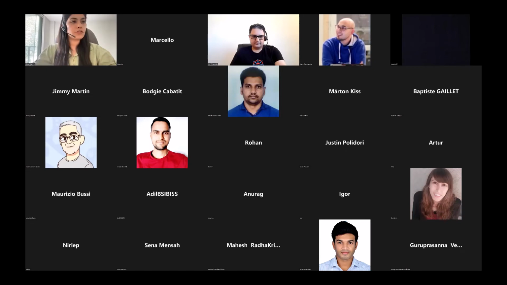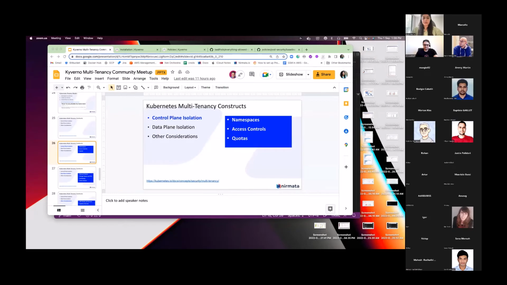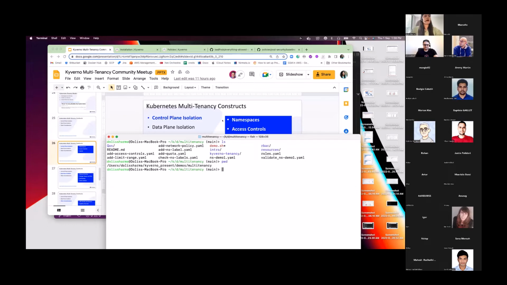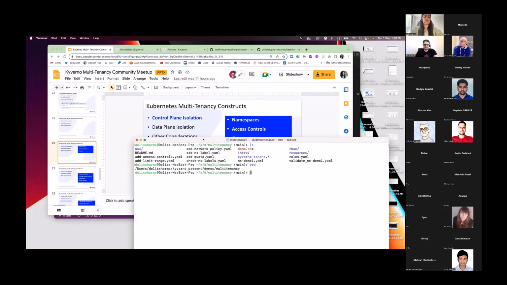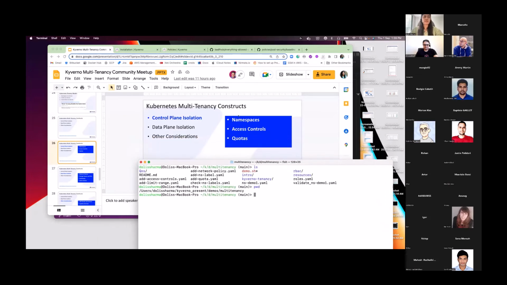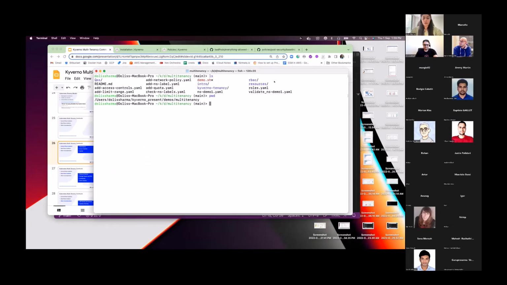Cool. So I'm just going to share my screen again, and I'm going to bring up my terminal. I have the control plane isolation in the background, because let's start with the demo for control plane isolation. As Jim has already said, control plane isolation has namespace, then you have access control and quota. What this means is that every namespace should have a quota, it should have a limit range, and then owners of that namespace should be able to use the namespace. So there should be granular access control at the namespace level. I have certain policies that can help you achieve this, and I'm going to bring it up.